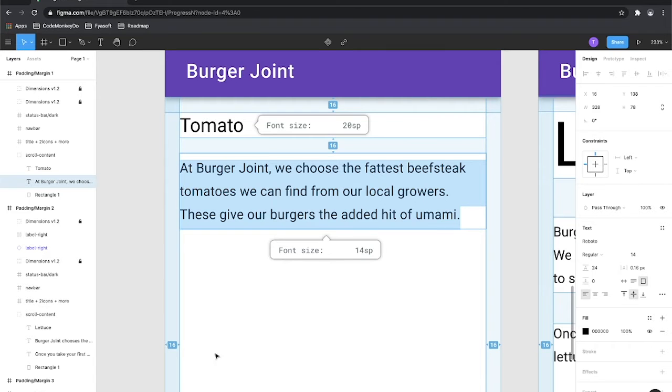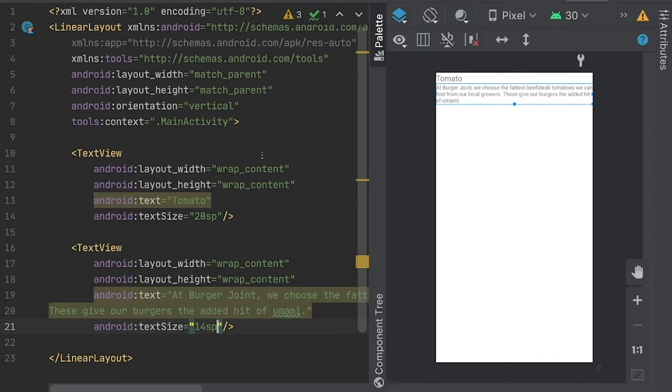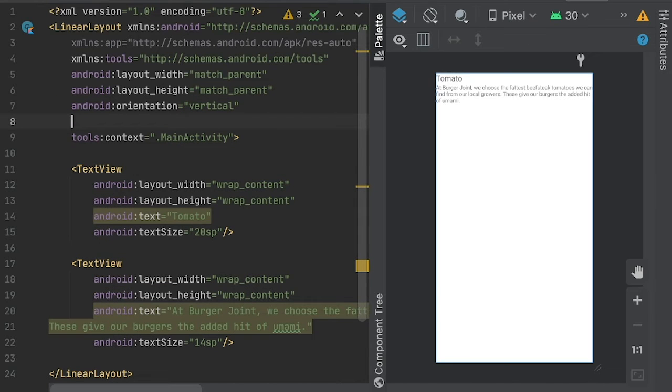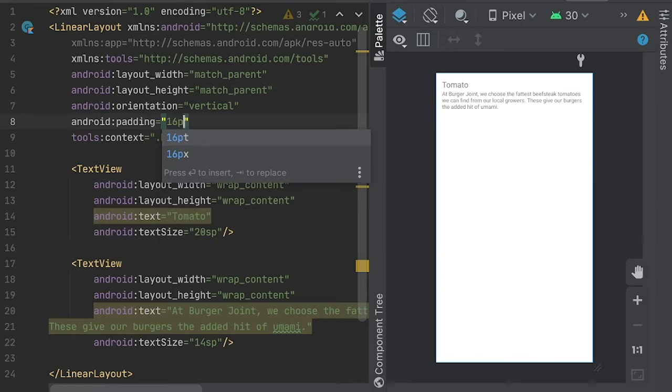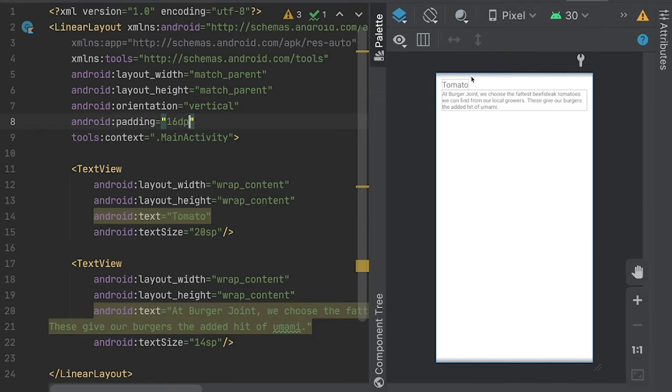Now we're going to add the padding and margin. This is quite a common pattern in Android, and we usually use padding to keep this spacing here. So to add the padding, we just add it to the linear layout. Now we have this nice spacing here.